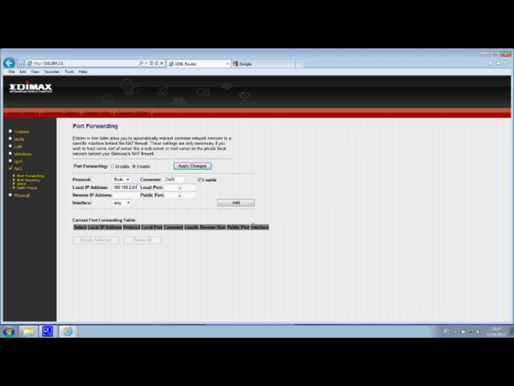192.168.2.84. We made a note of this earlier. Local port can be a range, for example from 80 to 100. We need only port 80, so 80 to 80 here, and then the public port again is HTTP port 80 to 80. Once we add it, then the setup is done.